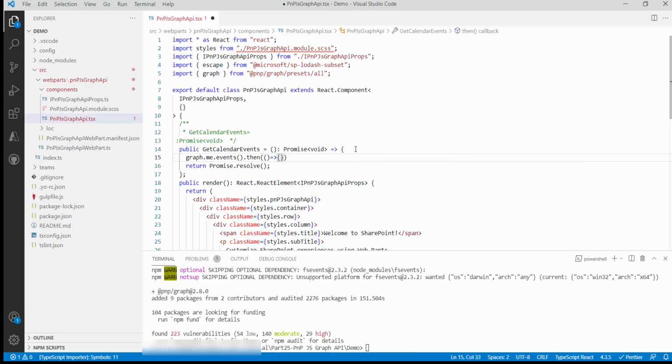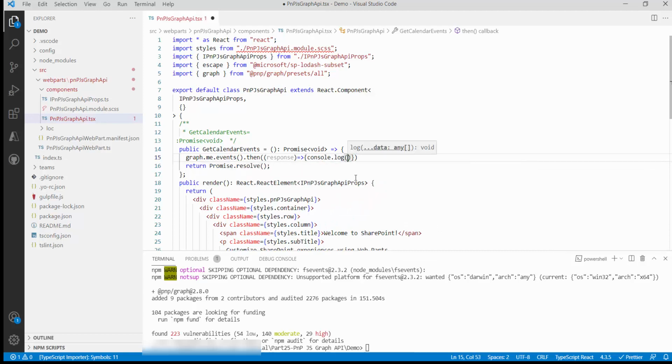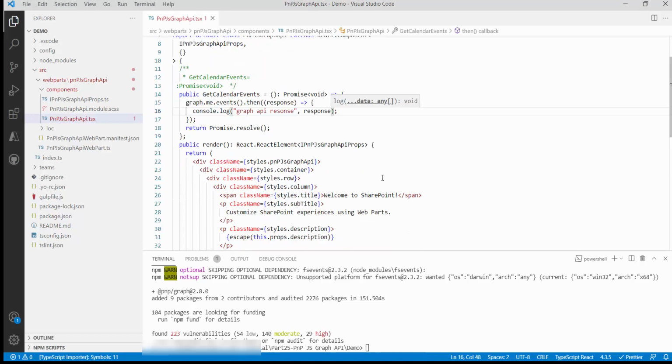Now it will return me a response. In the response I will have all the methods, and just for testing purposes I will log this response. I'll say Graph API response, and in the browser we will see how my response is coming and how we can form it in the form of HTML.